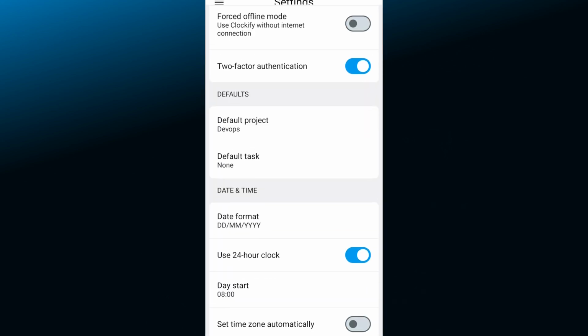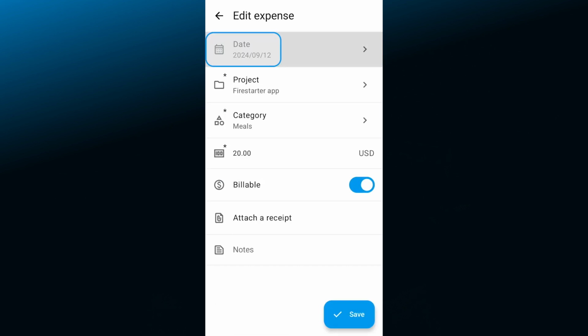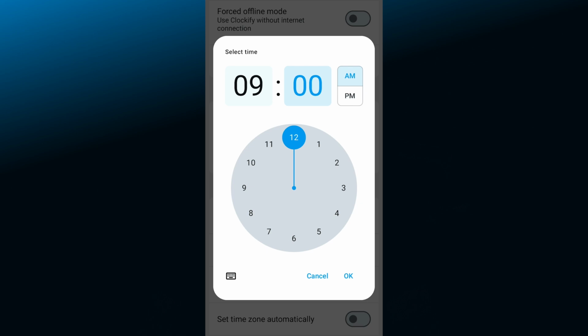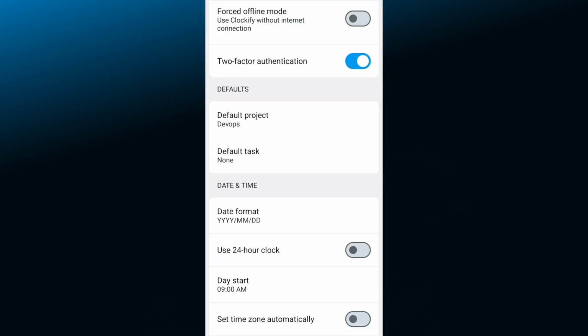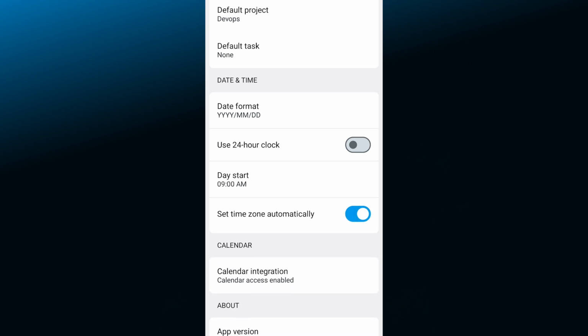Date format lets you customize the format in which you see dates within the app. You can also choose if you'd like to use a 24-hour clock and at what time your work week will start. You can choose a specific time zone or set it to change automatically. Some of these settings can be changed in the web app as well.